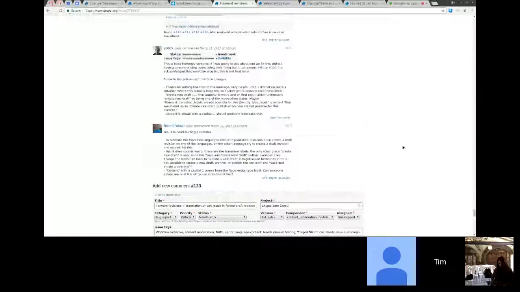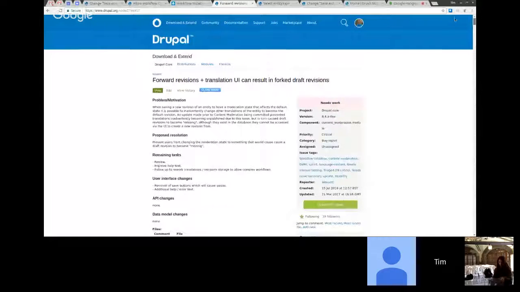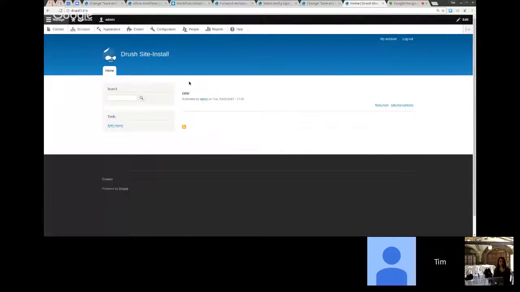Yes. Okay, let me share my screen. Great, so hopefully you can see it. I'm going to start off with this issue, 2766957: forward revisions and translation UI can result in forked draft revisions. I have an actual demo of this.